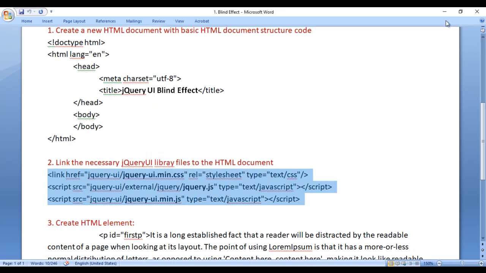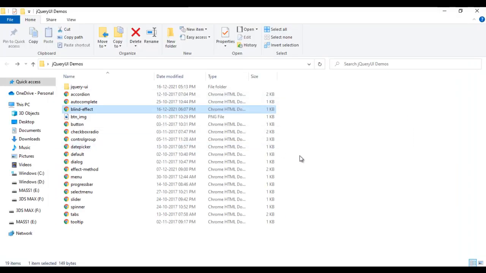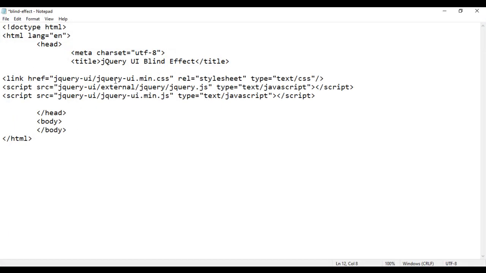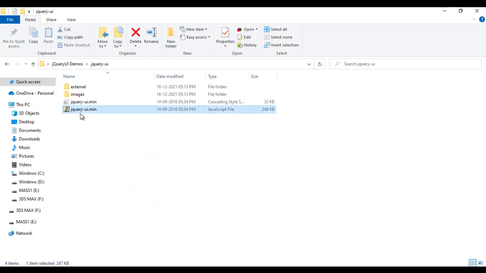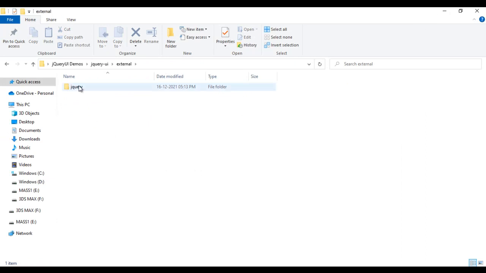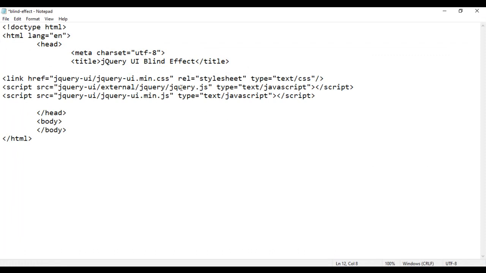I minimize it. Here we have the jQuery-UI folder. Inside that we have the jQuery-UI.min.css file that we are linking here. Here we have the jQuery-UI.min.js file that also we are linking here. Inside the external folder we have the jQuery folder. Inside that we have the jQuery.js file. That file also we are linking here.